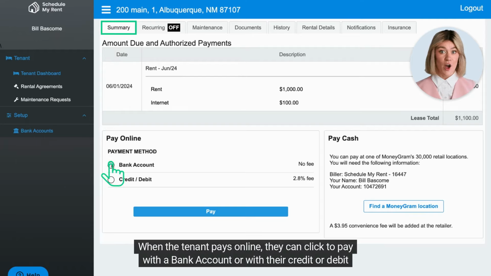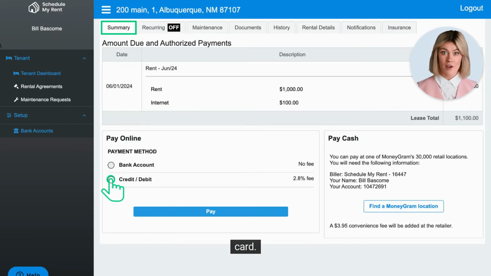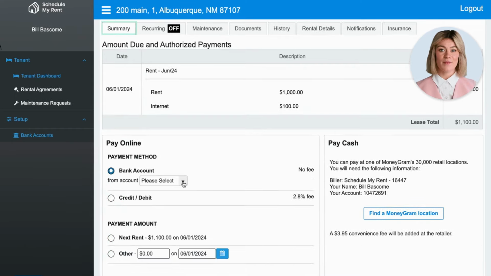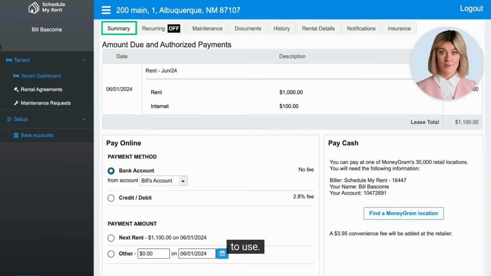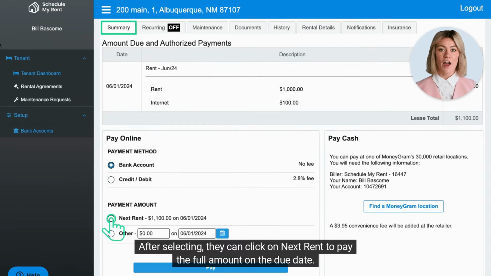When the tenant pays online, they can click to pay with a bank account or with their credit or debit card. If the tenant sets up more than one bank account, they can select which bank account they would like to use. After selecting, they can click on Next Rent to pay the full amount on the due date.